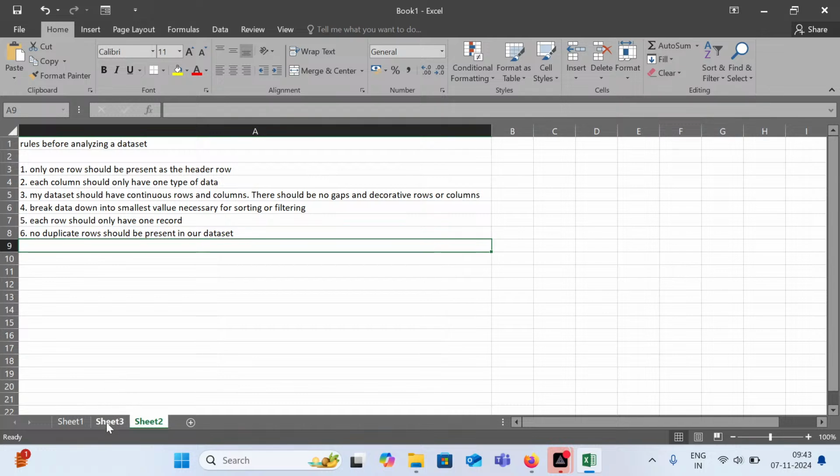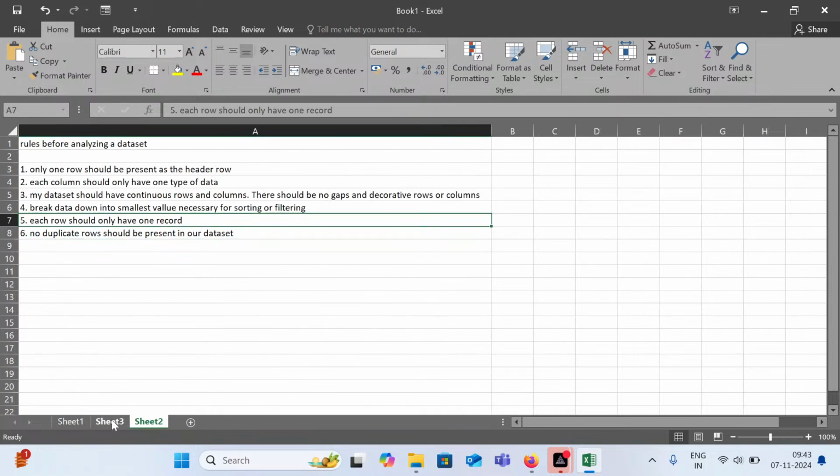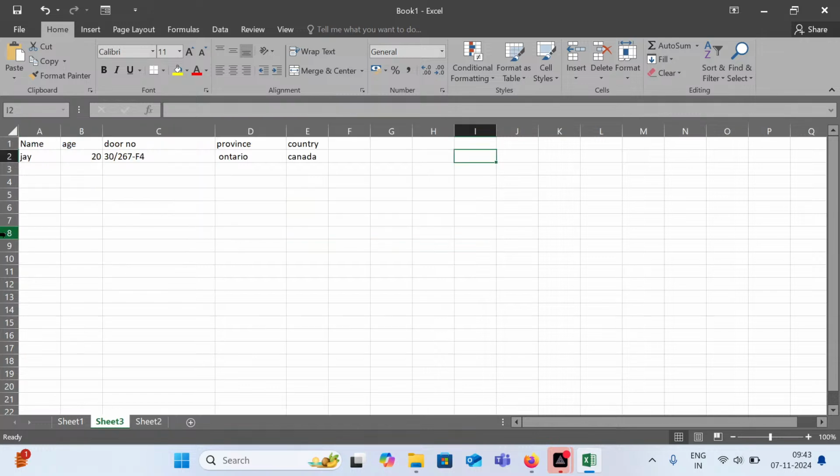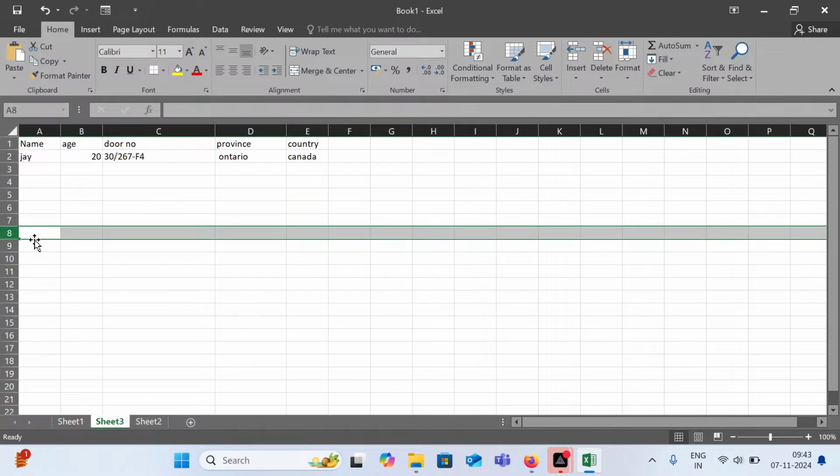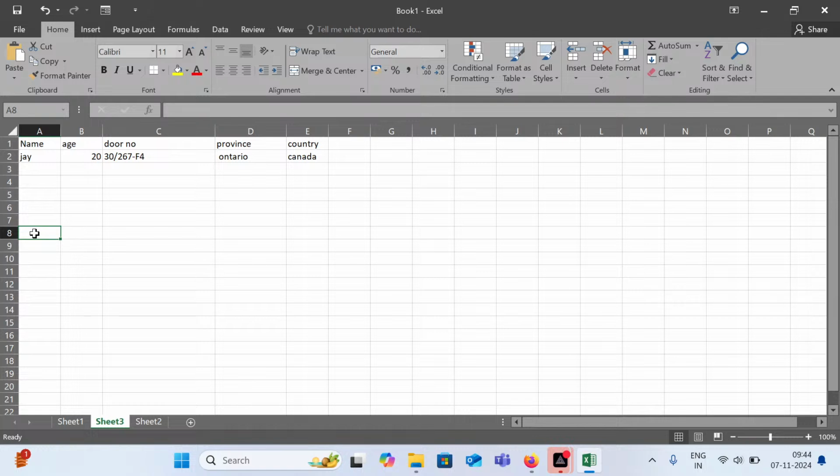Okay. Now what do you mean by this thing? Each row should only have one record. I mean to say, let's consider this particular eighth row. In this eighth row, there is only one record. There should only be one record. There should not be any case where I can keep multiple names in one single row.